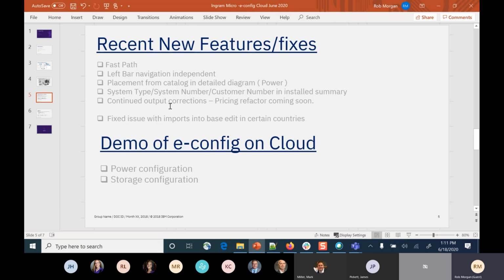We've done some things with navigation to make the left bar navigation on both of our main pages and on the product configuration pages more independent so that it's more visible and you have less scrolling to do. We've added some capability now to do placement from the catalogs in detailed diagram. This really applies primarily to Power brand. We've fixed the installed system summary to add system type, system number, and customer number. That's been a problem that some people have noted.